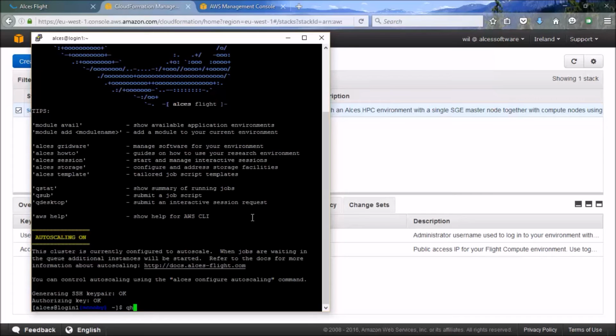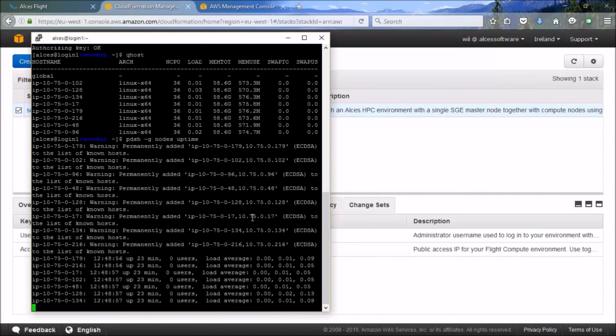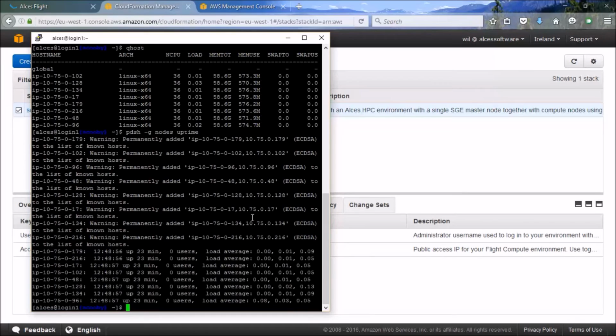We can use the qhost command to look at the compute nodes that have launched, and we can see here we've got our 8 compute nodes, which are all C4 8X large. From the command prompt in your environment, you can use the pdsh command to run a command across all the compute nodes in the cluster. Use the group nodes to run on all the machines. We're going to run the simple command uptime. That will log into all of your nodes, tell you a bit about your environment, and here it's showing that we're not currently running anything.